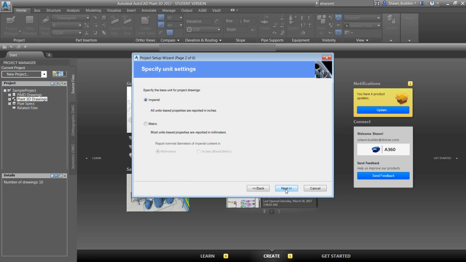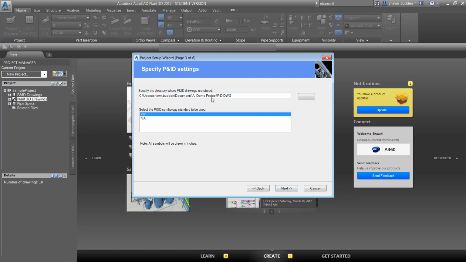So we'll go to Next, and then here's where we'll pick the units that are going to be used within our project. I'm going to leave mine at Imperial Units. This is going to be a US-based project. And then I'm going to pick a location for where the P&ID drawings are going to be stored. And then also the P&ID symbology standards that are going to be used. So you can choose process industry practices, the PIP, or you can choose International Society of Automation, the ISA standards. But in any case, you're going to pick the location of those files as well here. And once again, this button will always bring you to an area where you can browse to it.